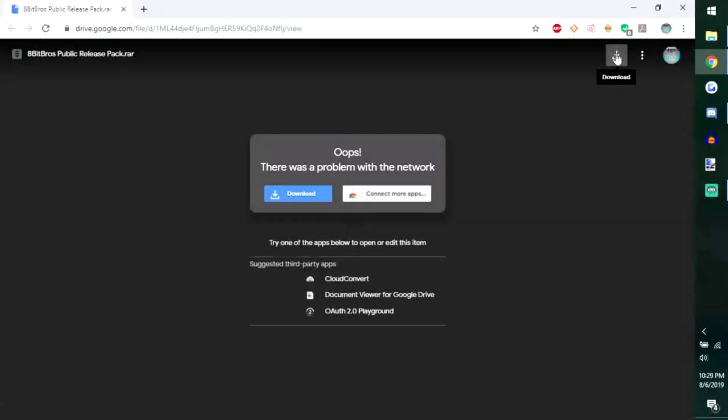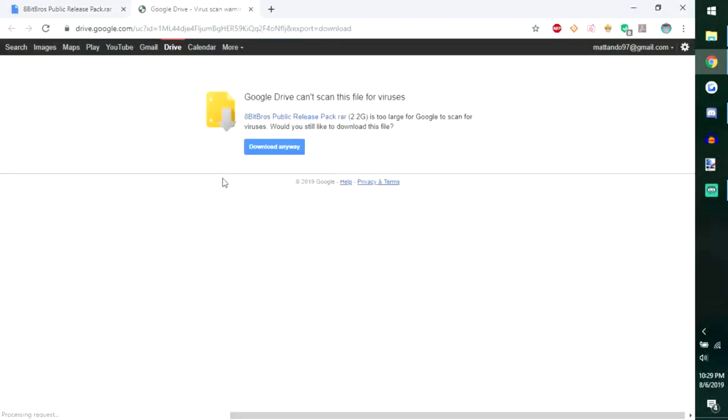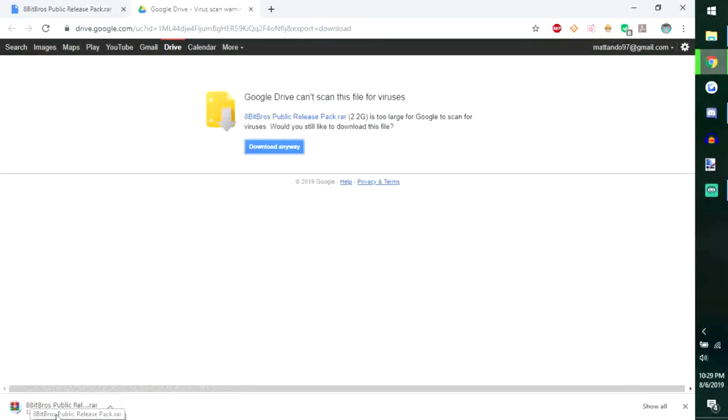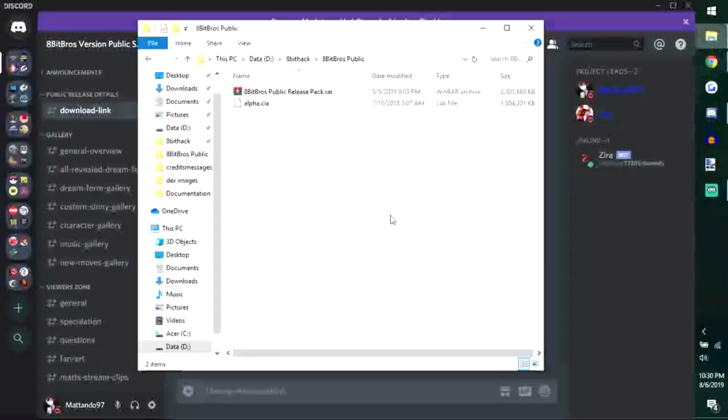And once this is opened, all you need to do is click the download button here, or the download button here. And from here it will pop up with this virus scan warning. Click download anyway, and then once this is done, you will see down at the bottom your file starts downloading. So wait for that to download, and then you can continue on with the next step of the tutorial.